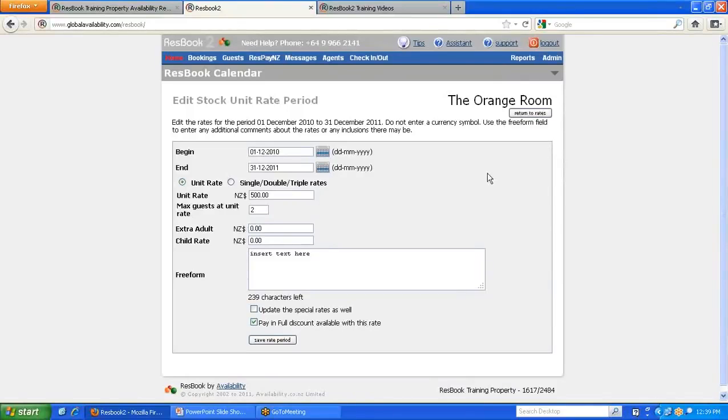Now the orange room can only take 2 people, but let's say for instance it could take 4, you can then put in an extra adult rate and an extra child rate. So the first 2 people that come will get charged $500, and additional people over and above 2 will get charged $100 each. There's also an area here for you to insert freeform text. A lot of people like to use this to mention what's included in those rates, transfers, breakfasts, etc.